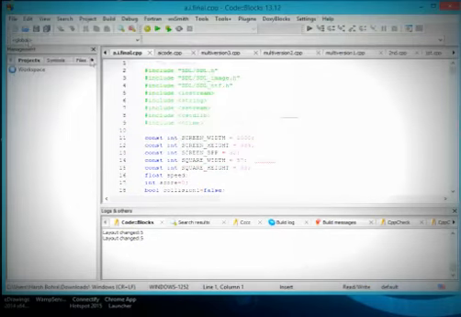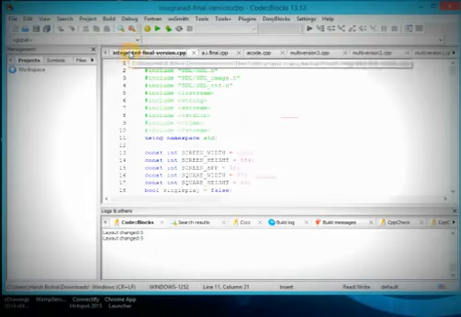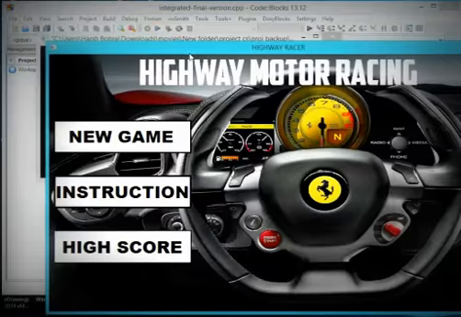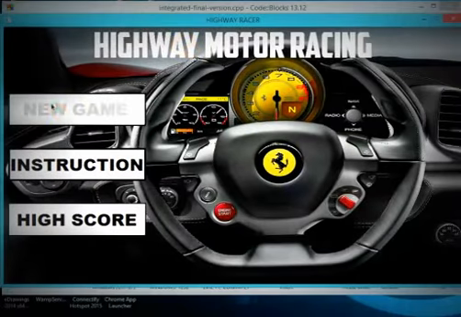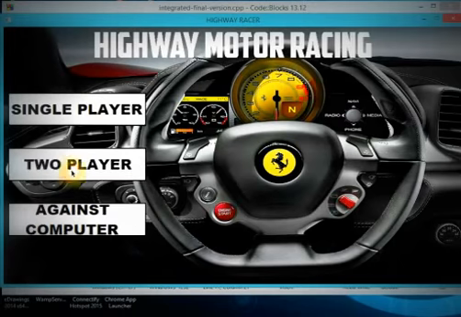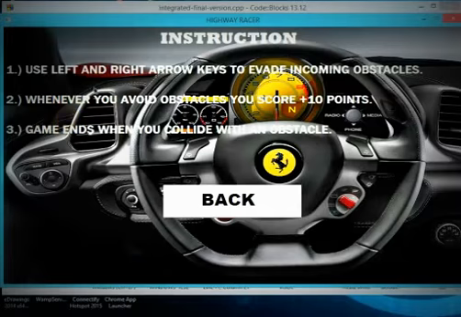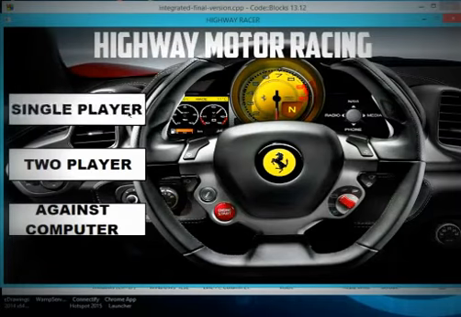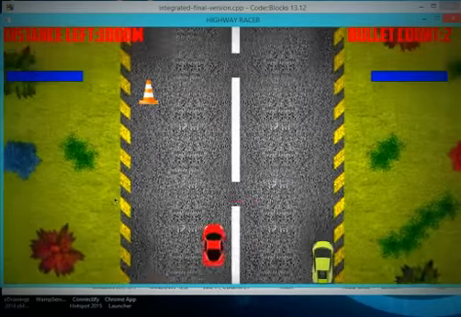Now it's time to show you the final stage of our project, in which we integrated all these versions, and we had something very useful for the user. We had the options of new game, instructions, and high score. In instructions, you can see single player instructions and general instructions. In new game, we had single player mode, 2 player mode, and against computer. I'm going to show you against computer mode because it's the most effective.